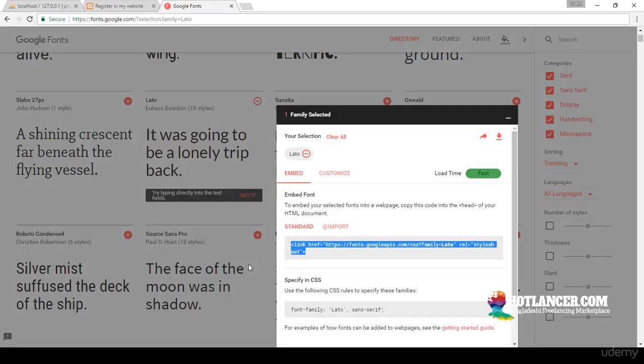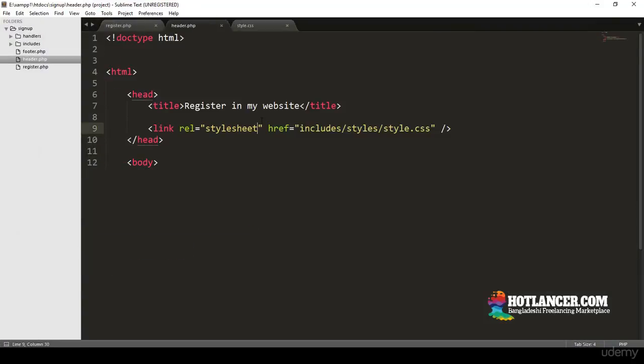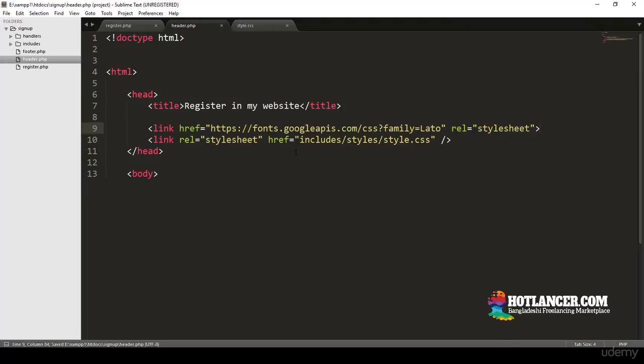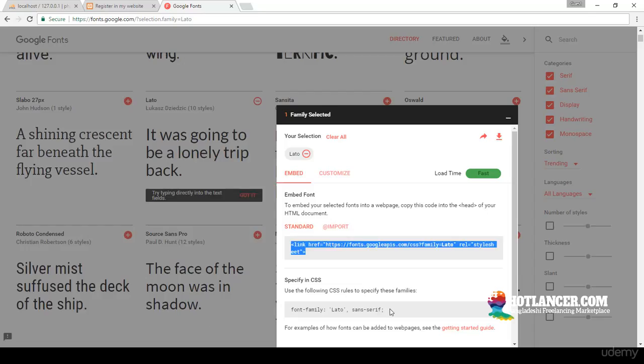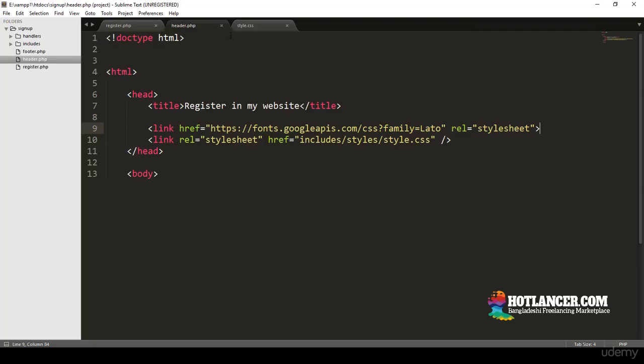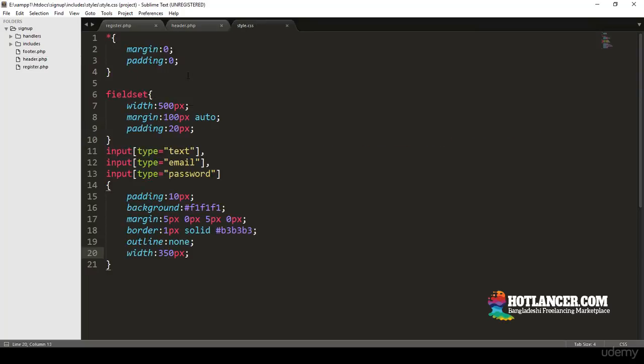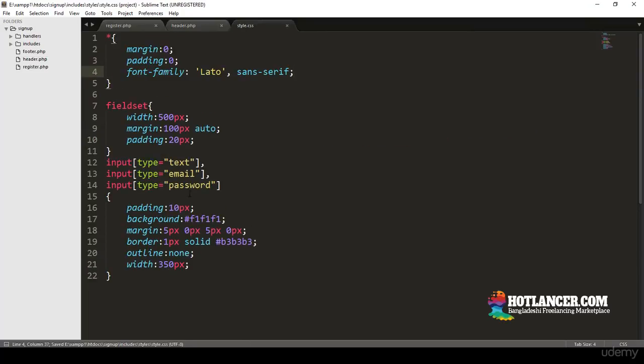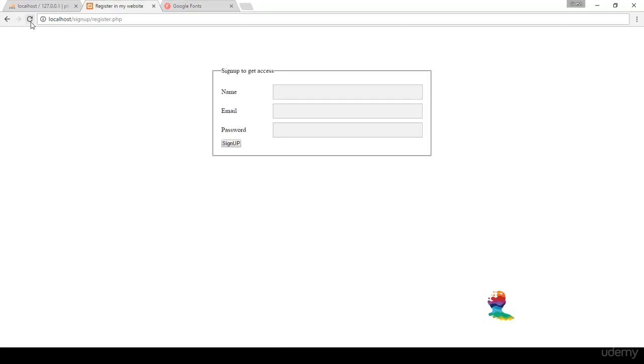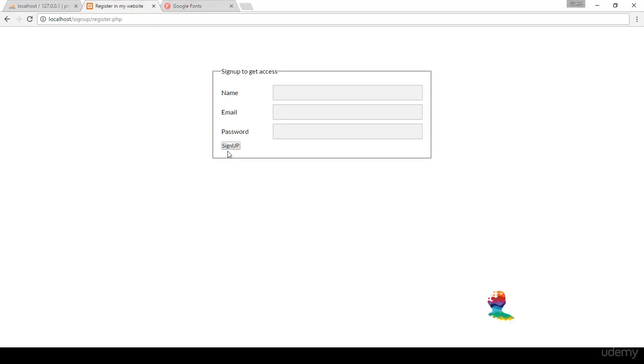Just need to copy this link and paste it in your header.php file on top of your style.css, and the next thing is just need to write this font family in your CSS file. So I want to give this font to everything in my website. Now let's refresh and my font should be changed.